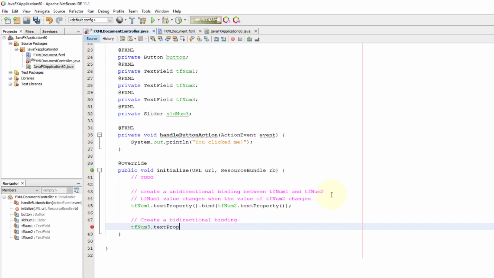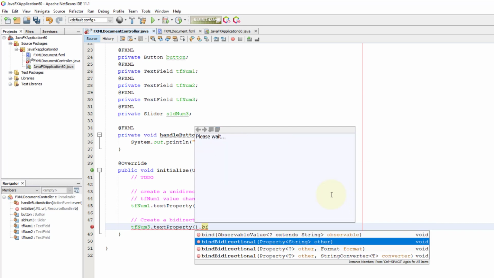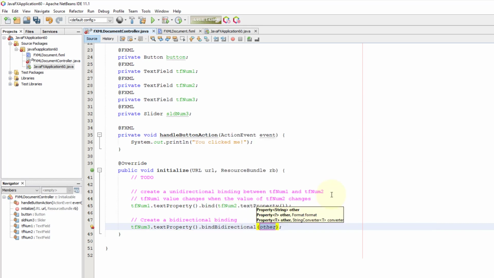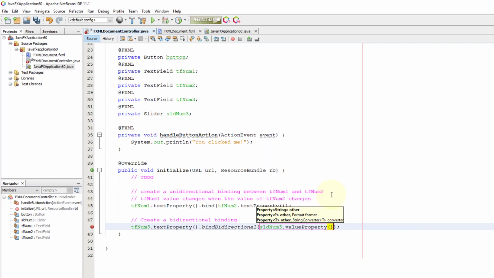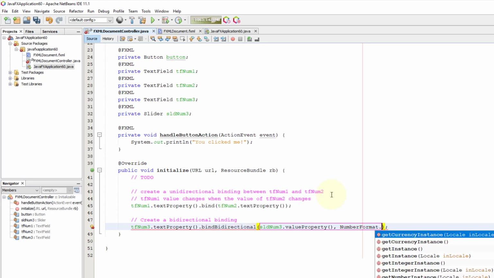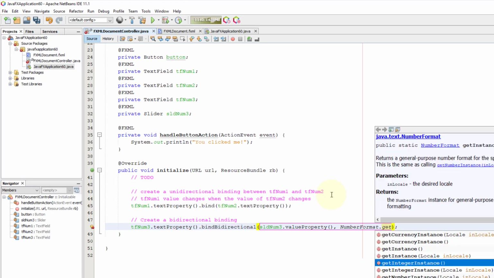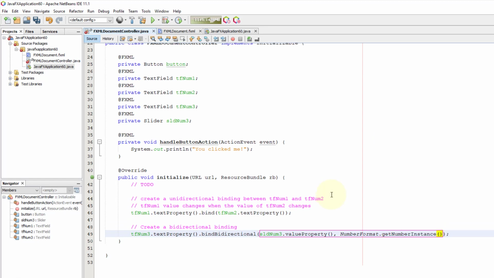Same text property. Then we are looking at bidirectional with the slider num3. Then value property. Then NumberFormat class with getNumberInstance.